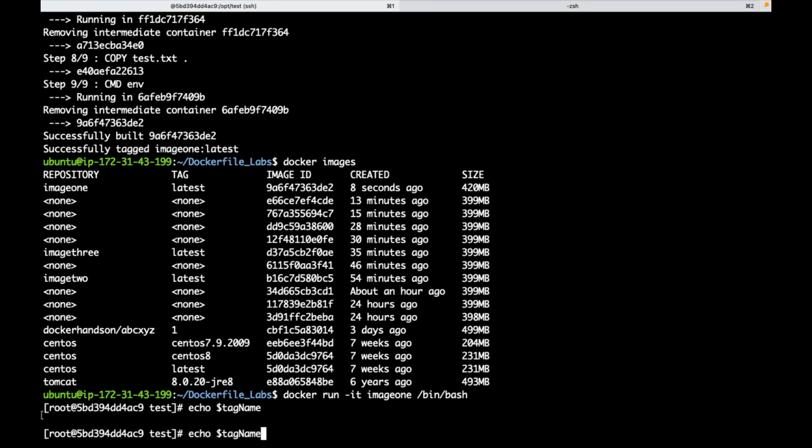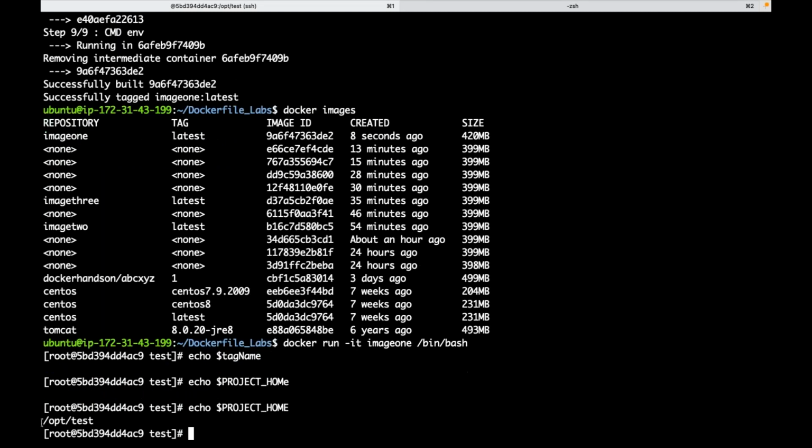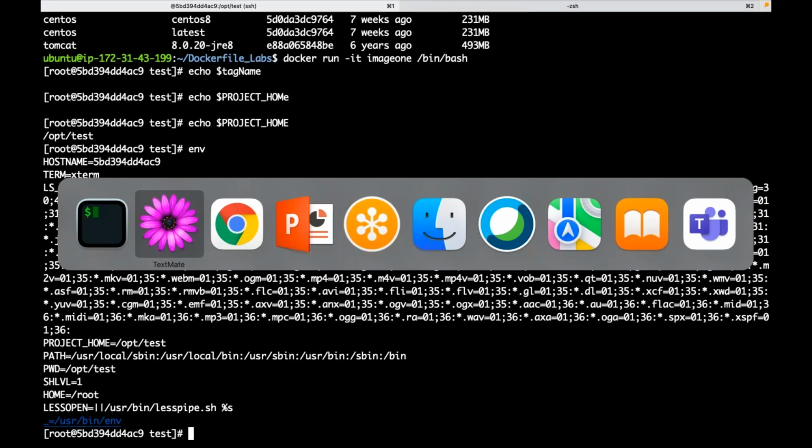No. But whatever environment variables have been set using ENV, will I be able to access those environment variables in the container? Yes. So this is how you can use ENV.